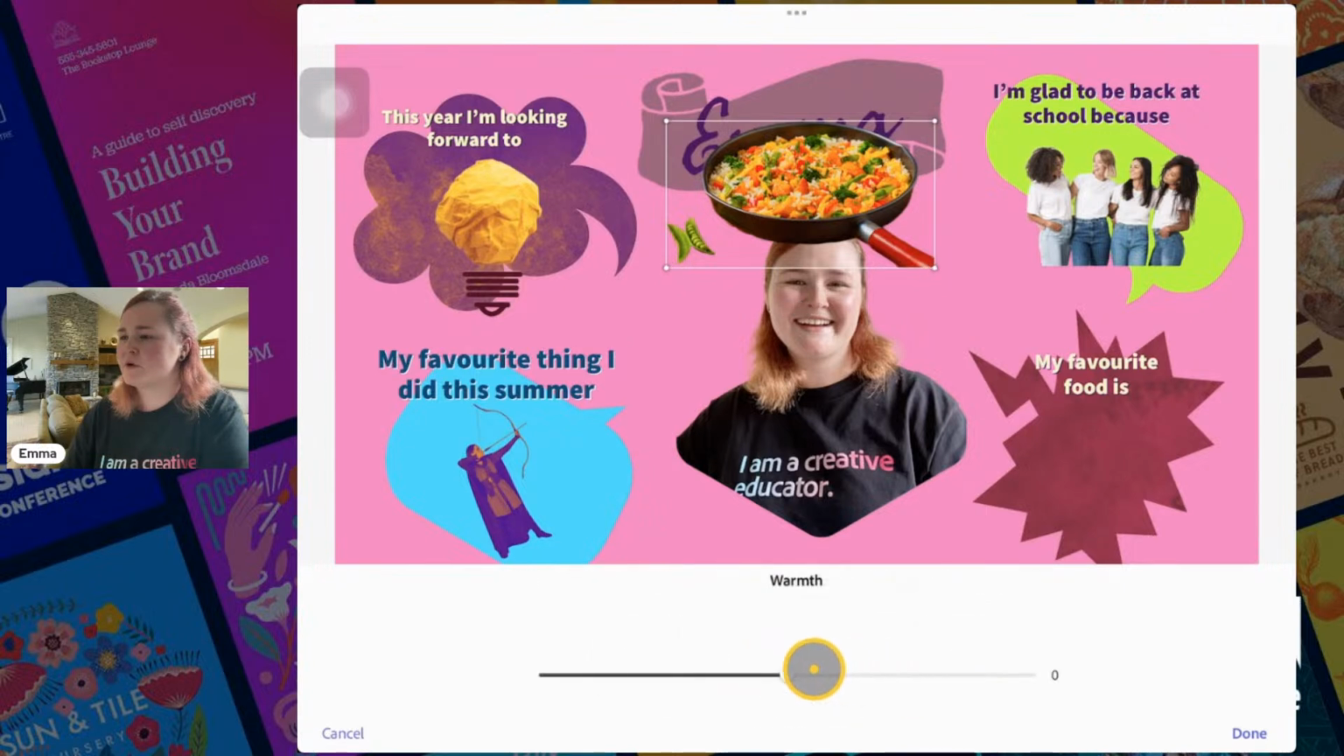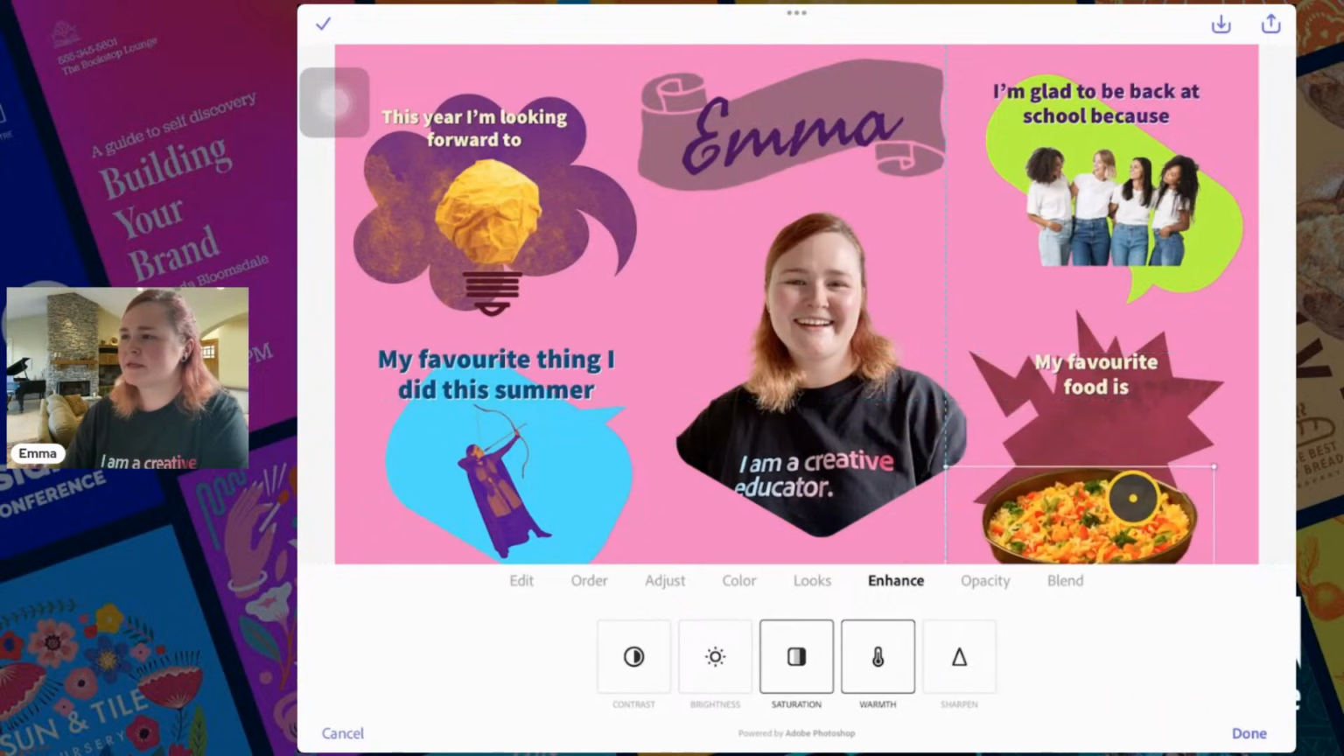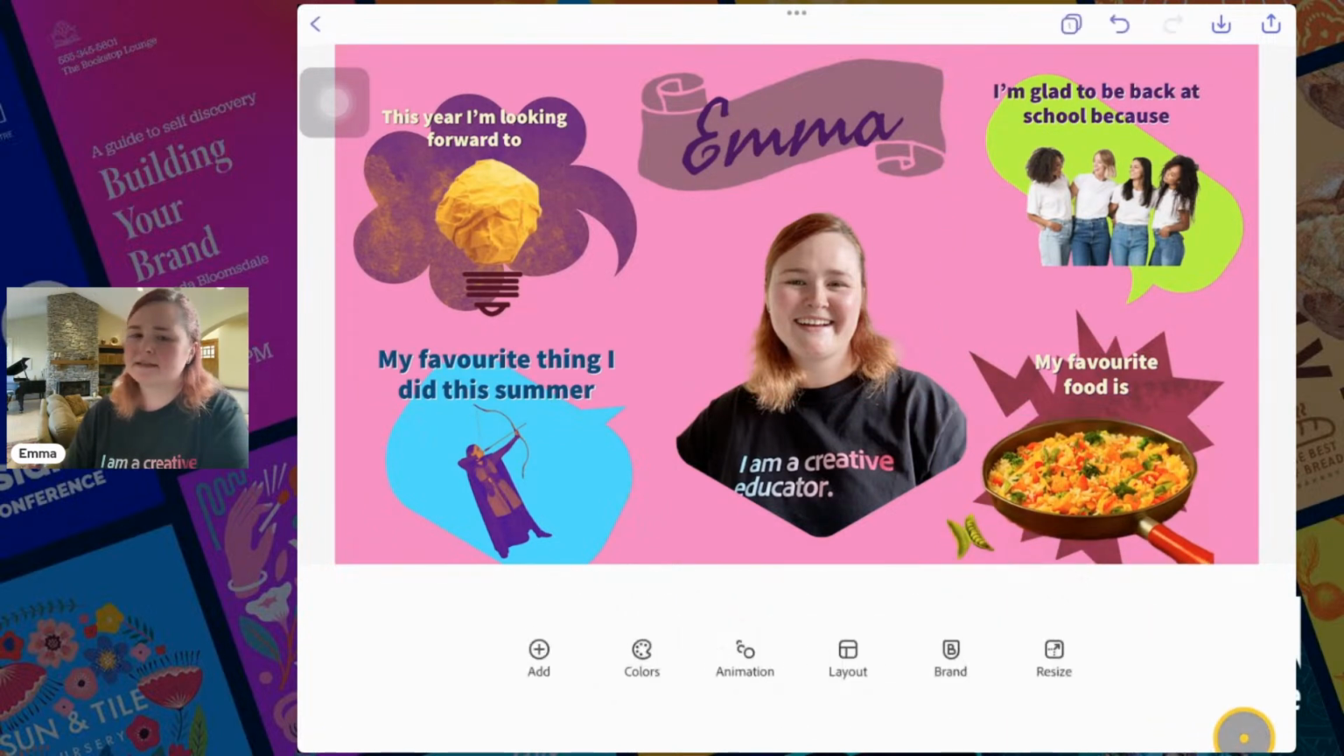And let's have a look at the warmth. Yes, nice and hot. Spicy food reminds me of the spicy food. I like spicy foods. Amazing.